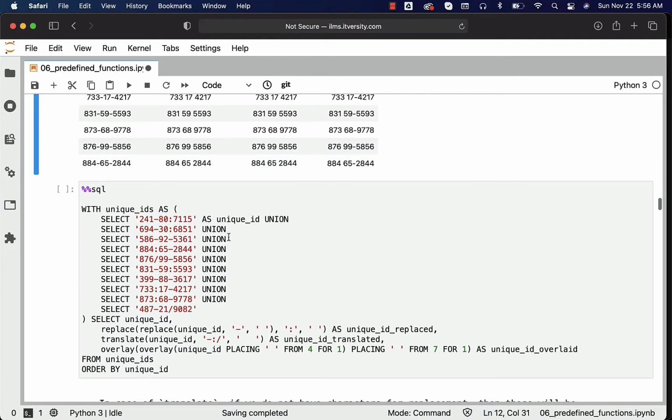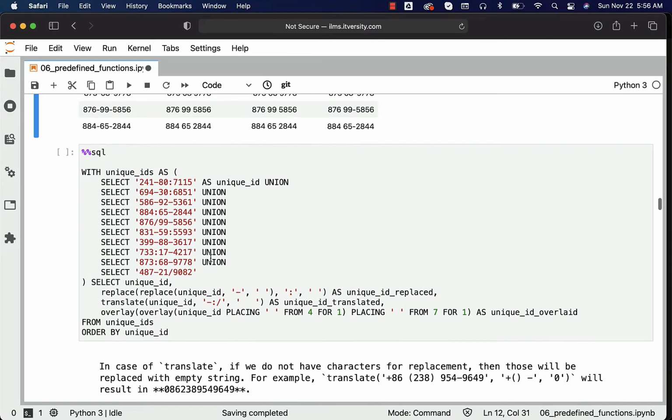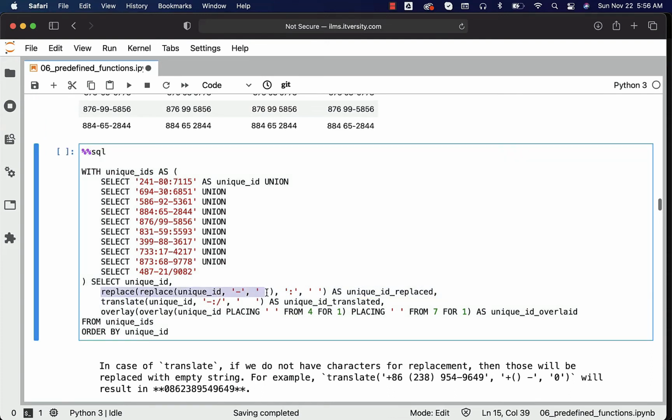In this case, we not only have hyphens at 4th and 7th position, we also have colons, forward slashes, etc. Any character at 4th and 7th position is supposed to be replaced with spaces. This is how it looks with replace. As we have only two replaces, it will be able to only replace hyphen and colon. The first replace will replace hyphen. The second replace will replace colon.